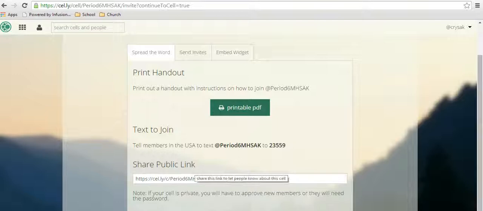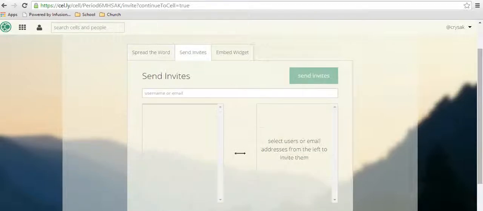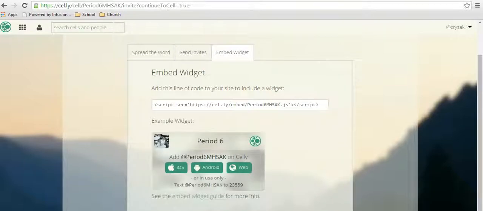You can post your personal link to your Edline account, your Edline page. You can invite users if you have their email addresses already, or you can embed a widget if you've created a page for yourself, or for your classroom rather.